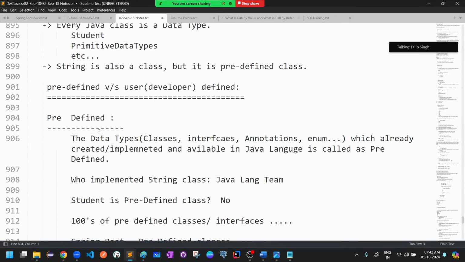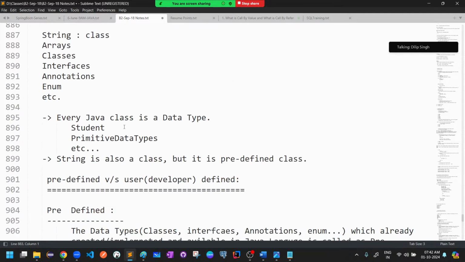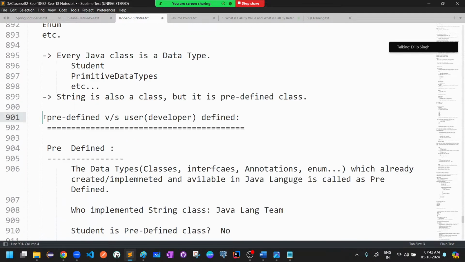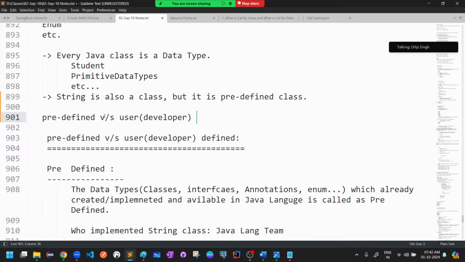After that, we try to understand more. Again, guys, the primitive data types are classified into two types, as we understood yesterday. In primitive data types, we have two types of data types. Predefined data types.